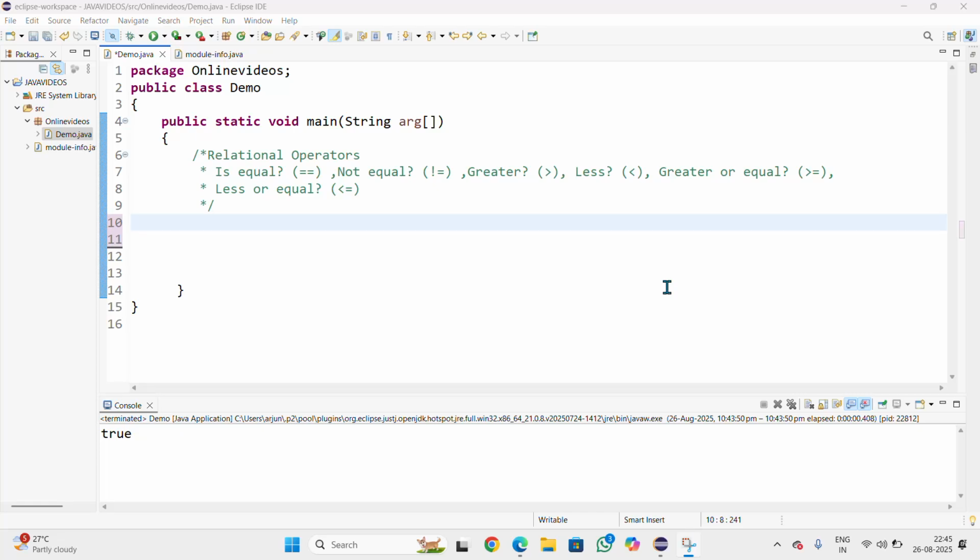Today we are learning about relational operators and logical operators. What is a relational operator? It means the relation between two values. Understood? Okay, types of relational operators.